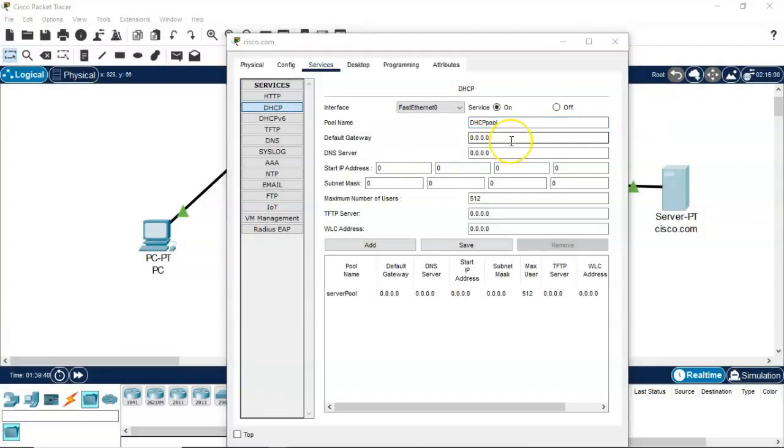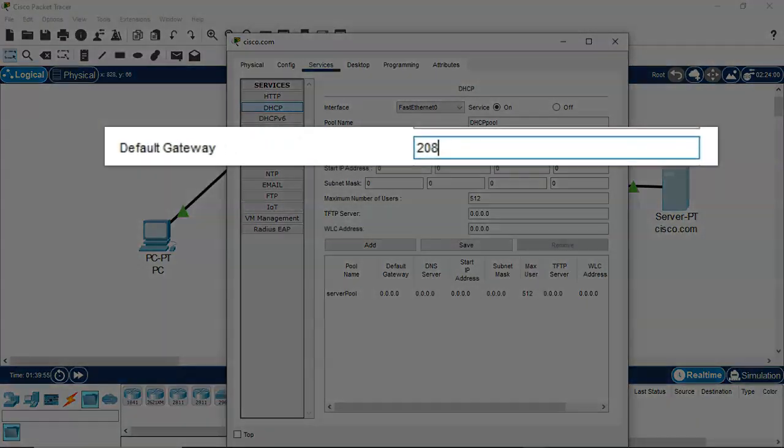We next need to configure the default gateway. Now the default gateway in this case is going to be the Cisco.com server. The default gateway is the IP address of last resort. So if a client needs to get off of the network to go to the internet, they're going to go to the default gateway. And that's why we include that information into the DHCP configuration.